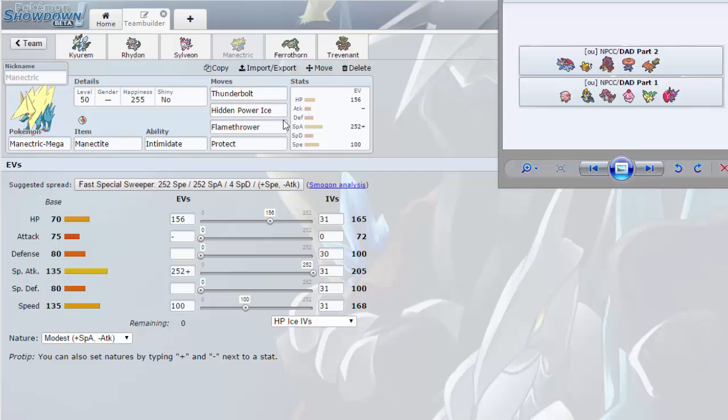But our set is Thunderbolt, HP Ice, Flamethrower, pretty standard. Flamethrower 2-hit KOs Vileplume, one-shots Leafeon, can hit Empoleon, I guess, if we really want. Well, never mind, that's stupid, we have Thunderbolt. HP Ice, obviously, for Salamence and Crook, and then Thunderbolt, oh my gosh. Thunderbolt, from a Modest max Special Attack Mega Manectric, to a Volcanion.